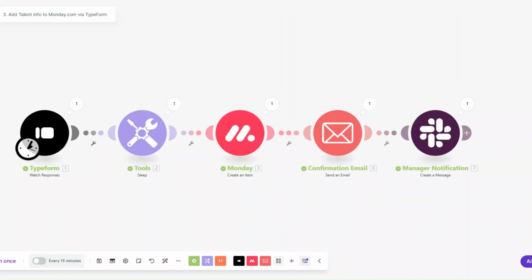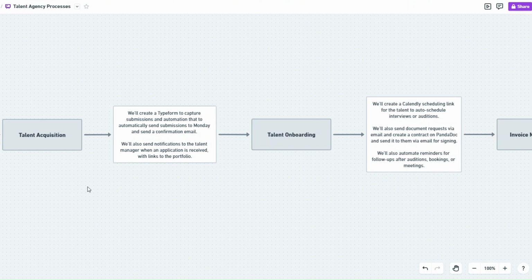So with this simple automation, we've automated the talent acquisition process for a talent agency. The next process we're going to automate is the talent onboarding process. We will create an automation that sends a scheduling link to our talents for them to schedule an interview. We're also going to create and send them a contract for them to sign. And we're also going to create reminders for follow-ups after the interview.